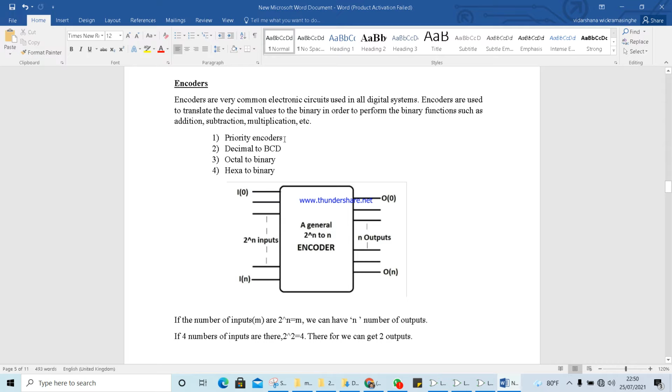There are four main encoders. One is priority encoders, second is decimal to binary coded decimal, third is octal to binary, and fourth is hexa to binary, which means hexadecimal to binary encoders. Priority encoders give priority to the highest value. The decimal to binary BCD converter is a general one. Octal values can be encoded into binary bit forms. Hexadecimal values can also be converted into binary.